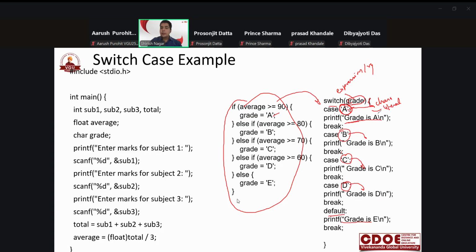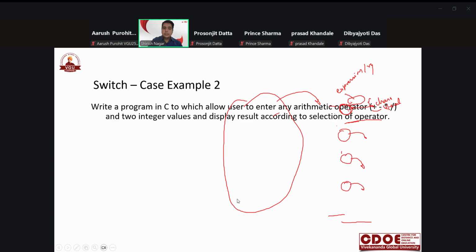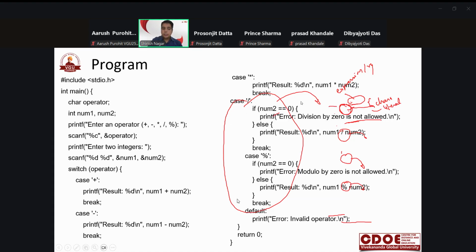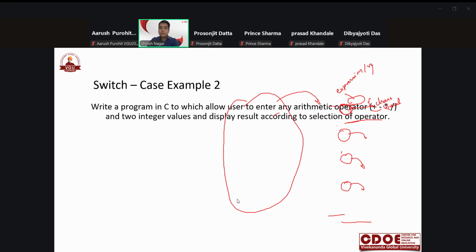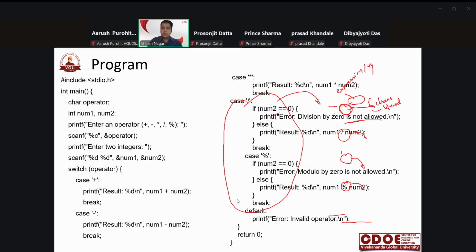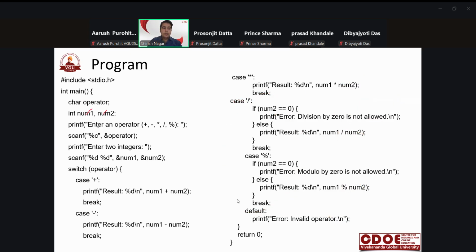In this way, we have got another example. Here we will make a calculator using the switch case program. We will ask the user to enter any arithmetic operator, and based on the operator, it will display the result according to the selection of operator. So we will have two numbers, and we will ask the user to enter any operator, and we will store it as a character value. All these symbols we will store as character values.